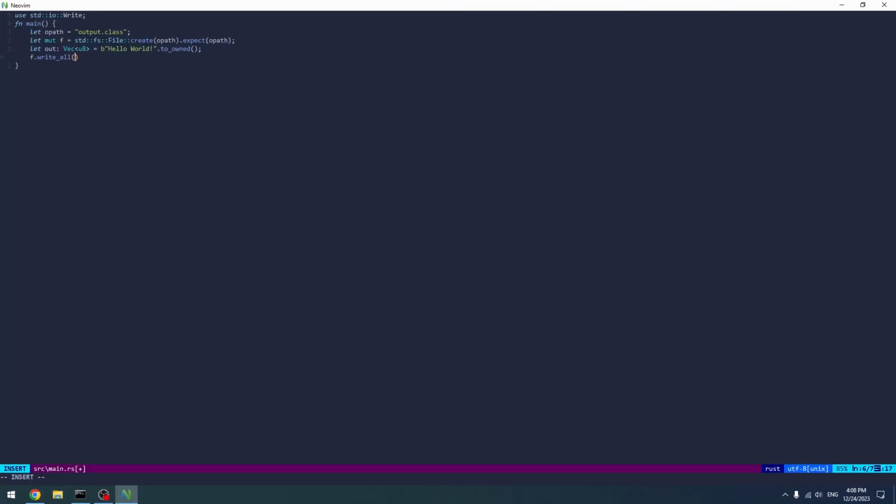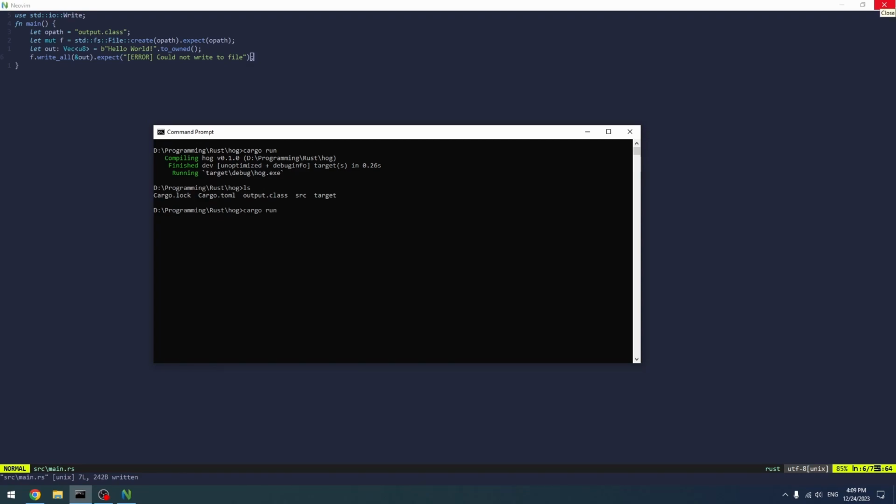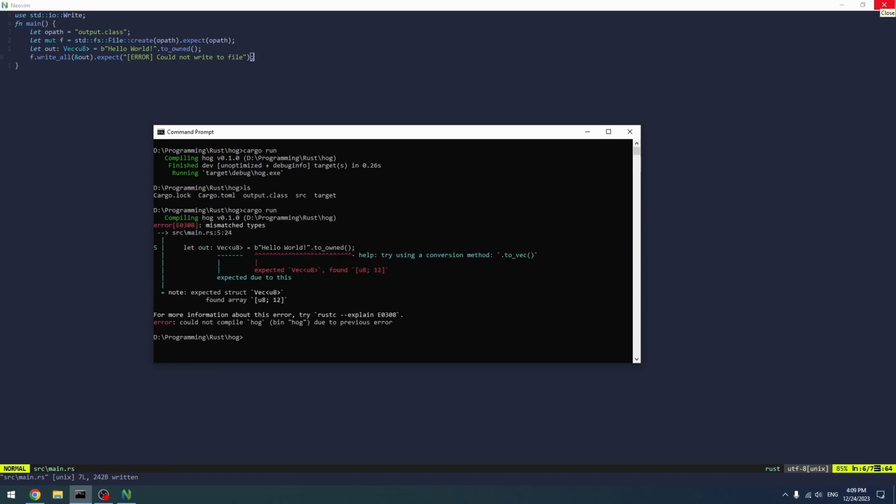We reference out, and we expect that this would work. It's pretty fair to expect that this would work, right? Error: cannot write to file. So this would fail only if there was something like, for example, a permission error, right? You can't create files, which in this case is not what we want, and that's kind of unexpected behavior.